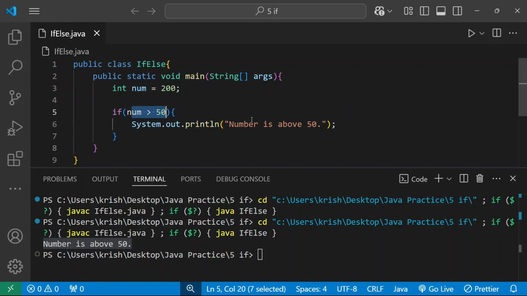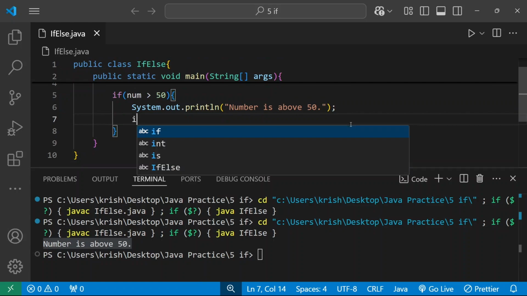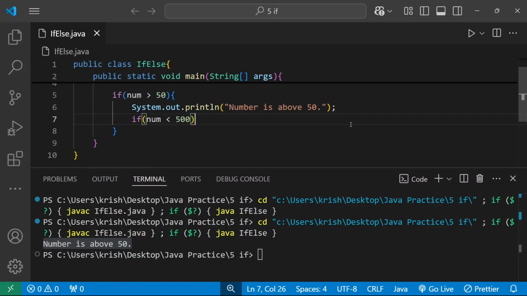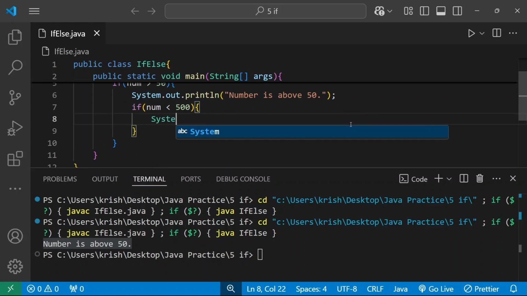Then next we have nested if, right? So I'm going to add another if condition. Inside this if number is greater than 50, I'm going to check if number is less than 500. Then again I'm going to print the output, System.out.println, number is below 500.